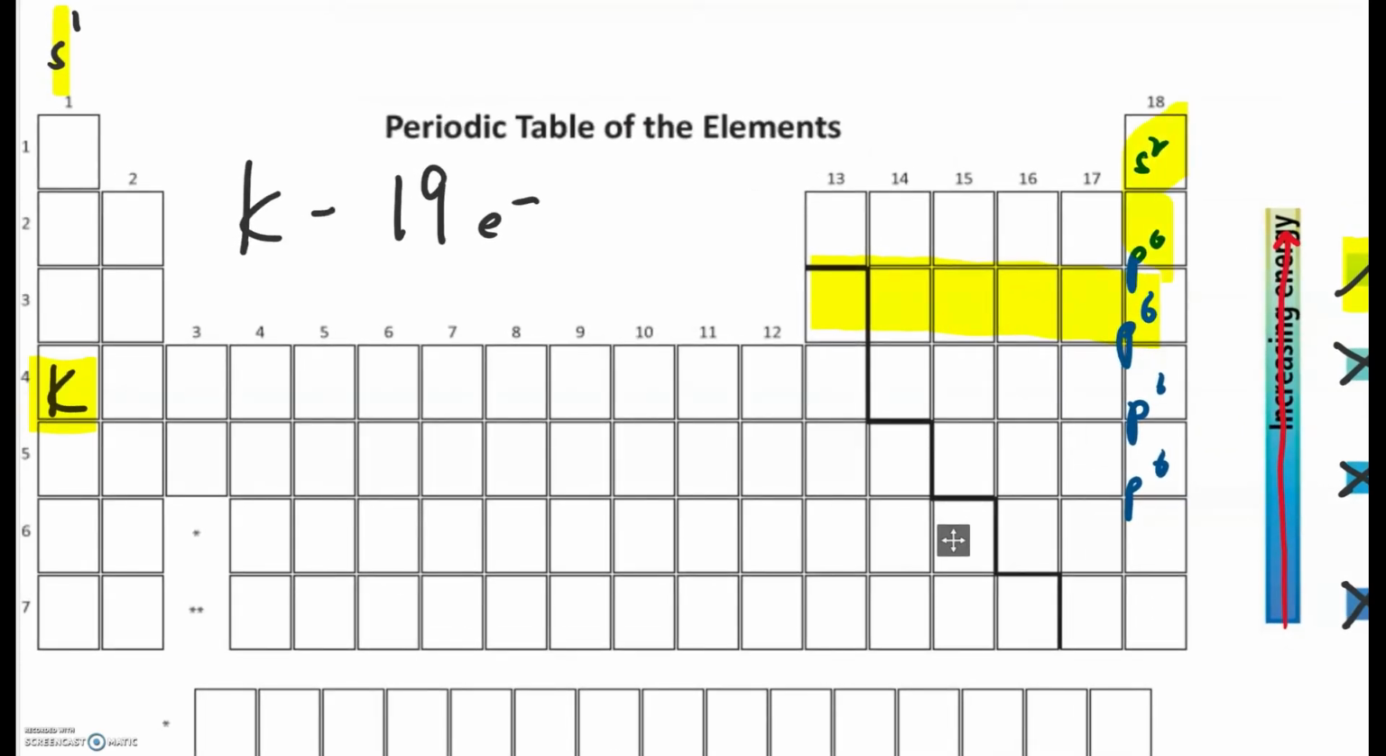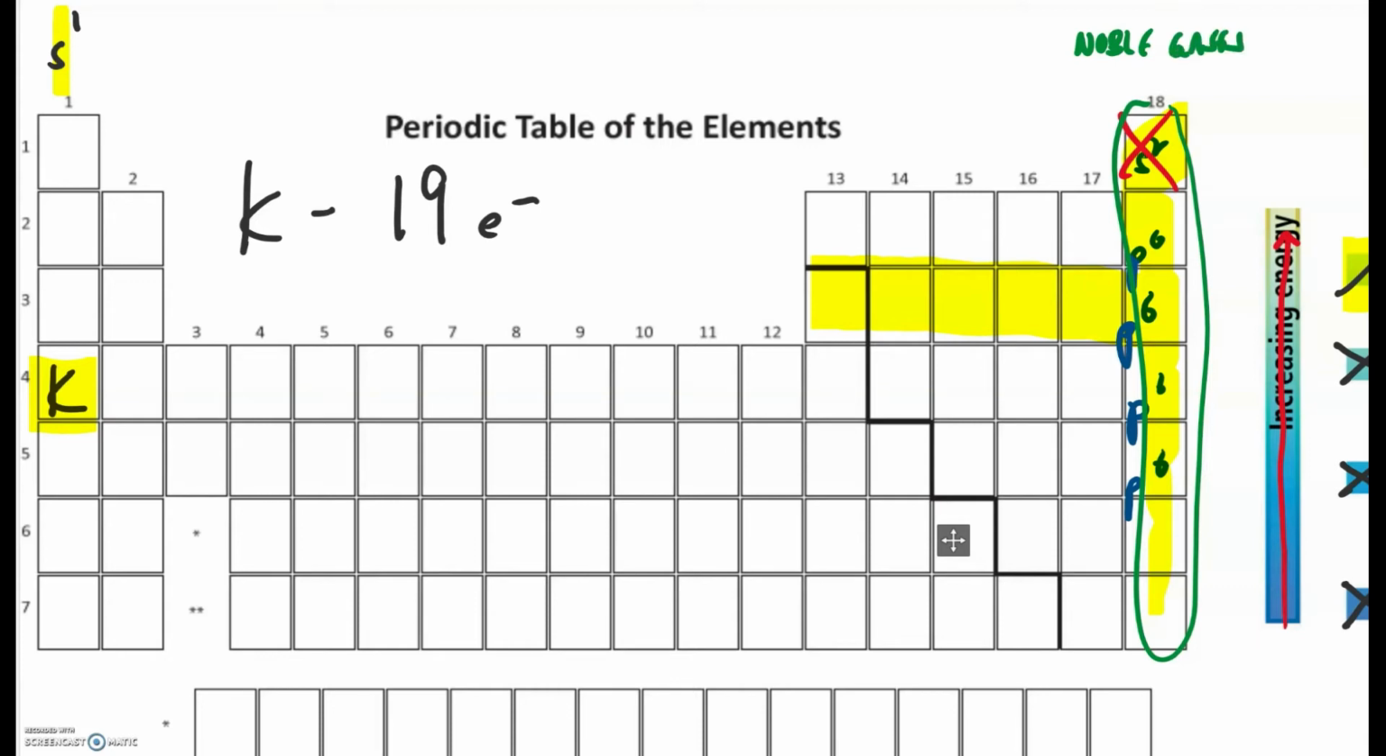ends in p6, with the exception of helium, because it doesn't have enough electrons to get into the p6. That tells us there's a bit of a shortcut here, because these guys in column 18, let's remember, are all what we call noble gases. So when we want to use a little shortcut, we pick the noble gas that is closest to our target element without going over.